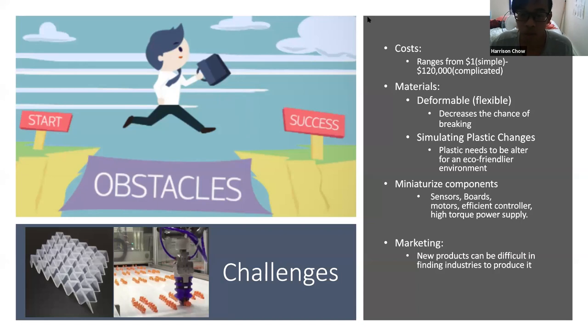As you see, building a soft robot can be quite costly. It can range from $1, which is a simple origami-like structure for a soft robot, at the beginning, up to huge complicated machinery for soft robots. It can range all the way up to $120,000, as you can see in the bottom left corner, which is a production industry machine grabbing small plastic material without damaging it and moving it to places as efficiently as possible. So as you can see, it can range from $1 to $120,000.